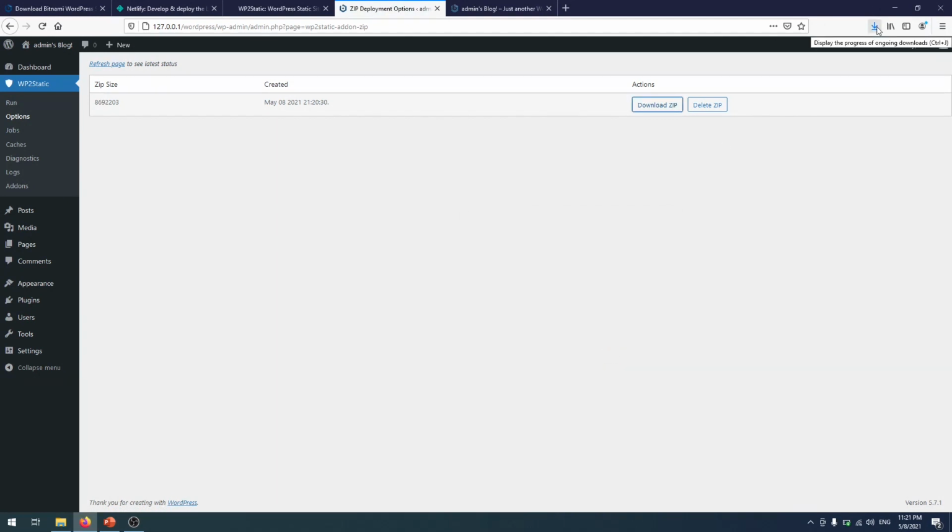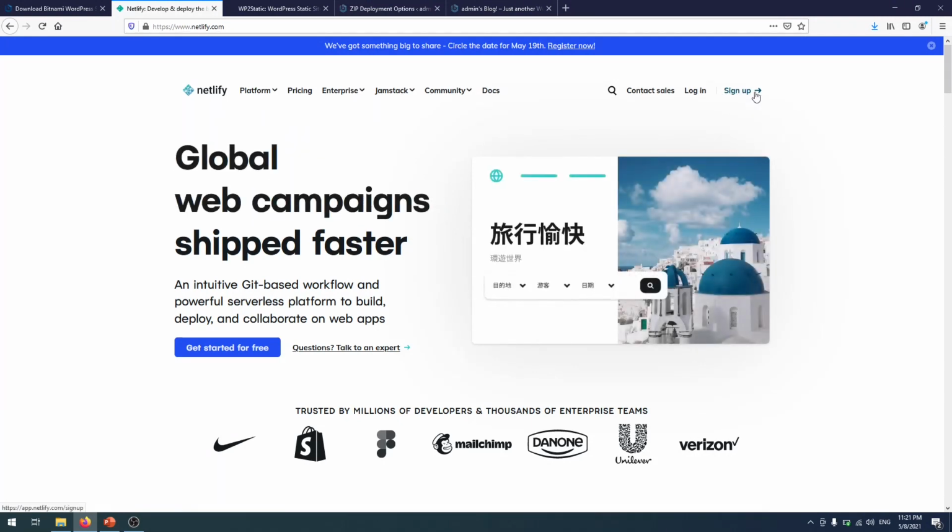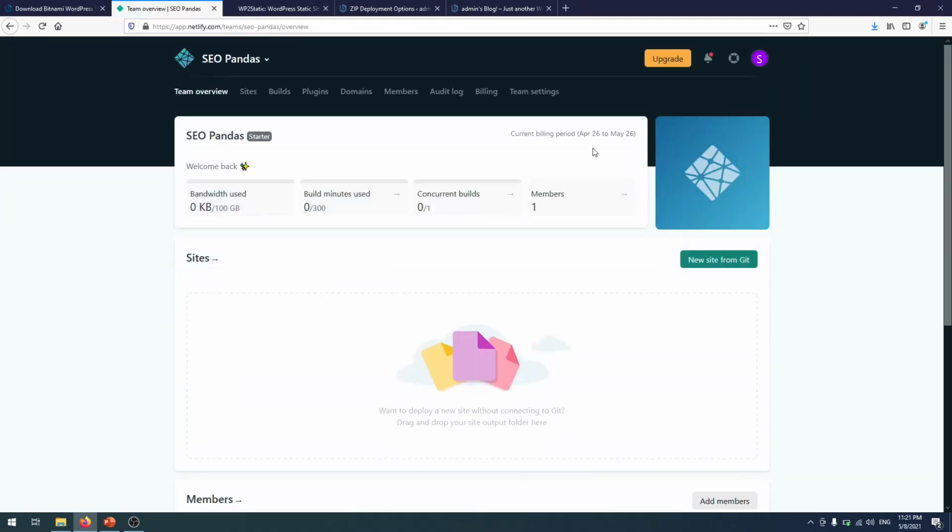Okay, so this zip file is available, and now we have to upload this zip file to Netlify. Come to Netlify. Here you have two options: either you can sign up or go to the login. If you click on sign up... because I am already logged into this Netlify, that's why it is shown here. But generally, creating an account on Netlify is very easy. I'm not doing this as part of this video, but you can just follow the instructions on the Netlify website. It's very simple and straightforward.